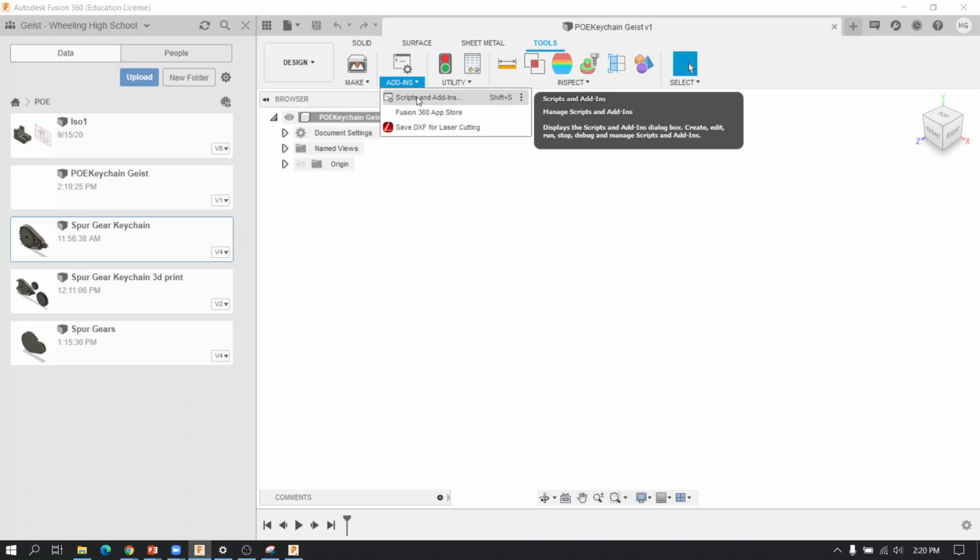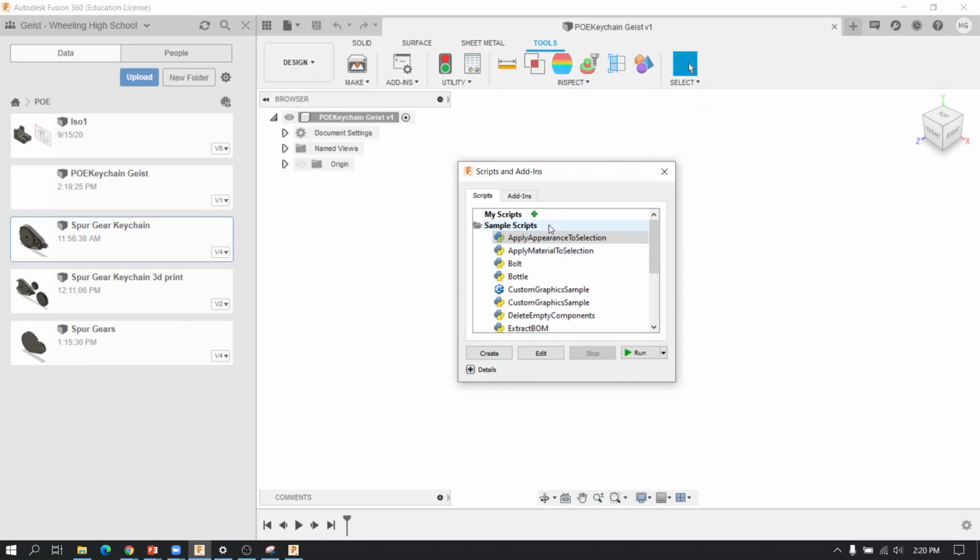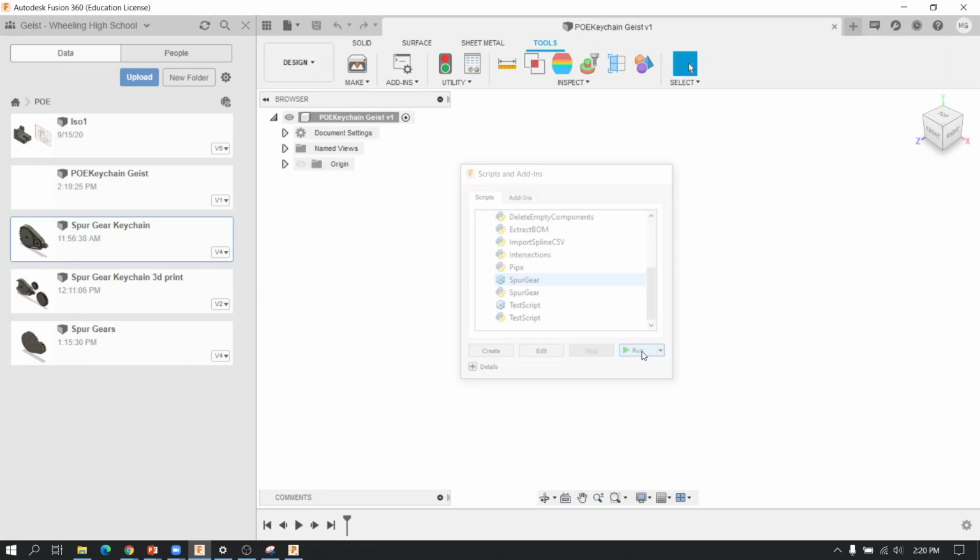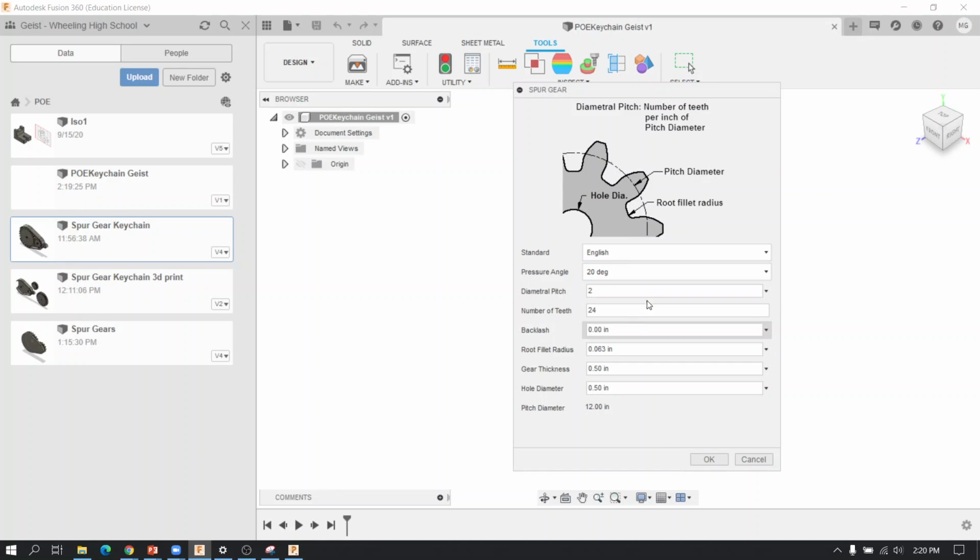from some very simple inputs. Okay, so you're going to go to Scripts and Add-ins, and under the Script tab, you're going to scroll down and find Spur Gear. There's two of them. Pick the first one, and you're going to click on Run. This window is going to pop up. If everything is in millimeters, then I would recommend switching from standard. It would mean that it's in metric, so you would want to switch it to English.